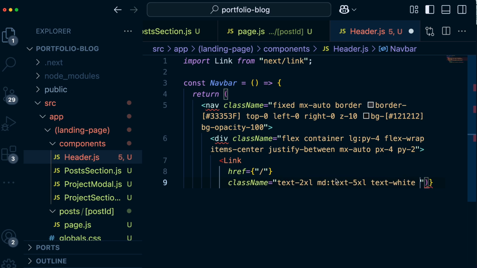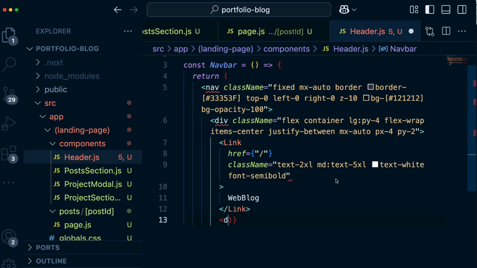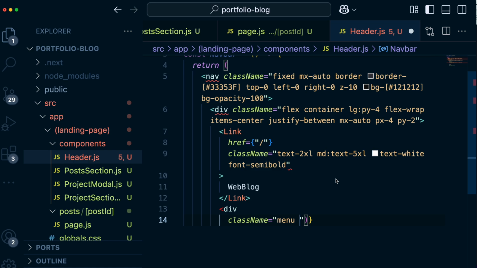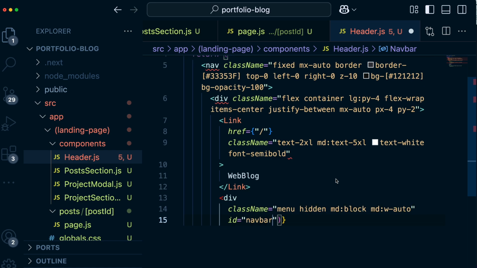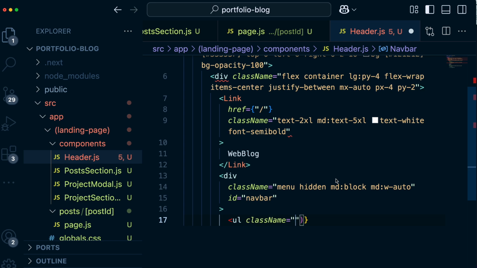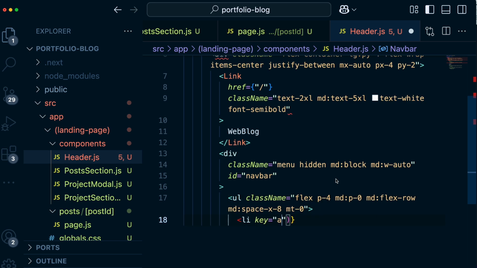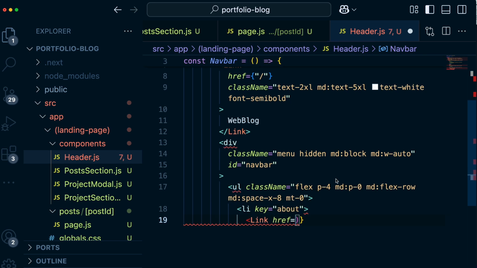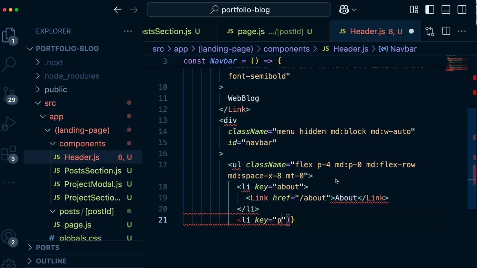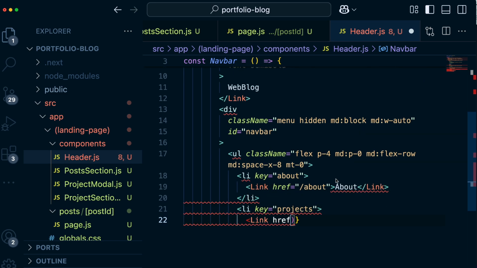Then inside we create a flex container. We set the padding, flex wrap, items in the center, justify between, margin auto. We add the link that will be on the left. First thing we see is usually where the logo goes, and we style the logo. Text would be white and the size of it would be 2XL. Then on the right side, we're going to have a navigation bar that will be hidden on the smaller menus, and it would contain an unordered list of the links.